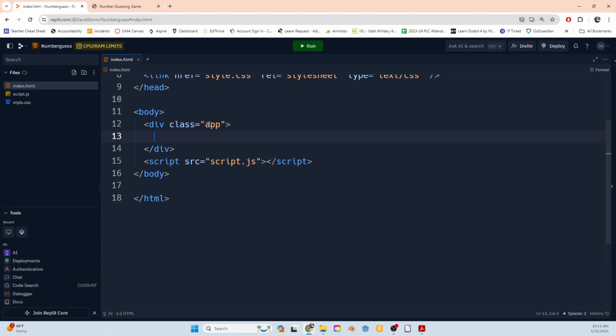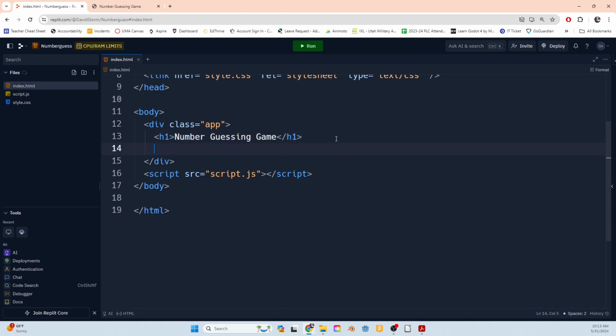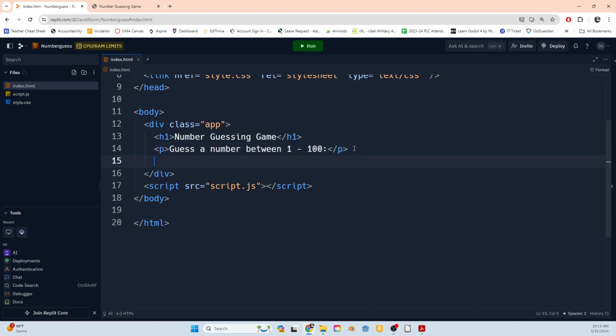Inside that div, I'm going to have an h1 with the text number guessing game. I will include a paragraph with instructions. Guess a number between 1 and 100. Okay, perfect. Then I want an input.